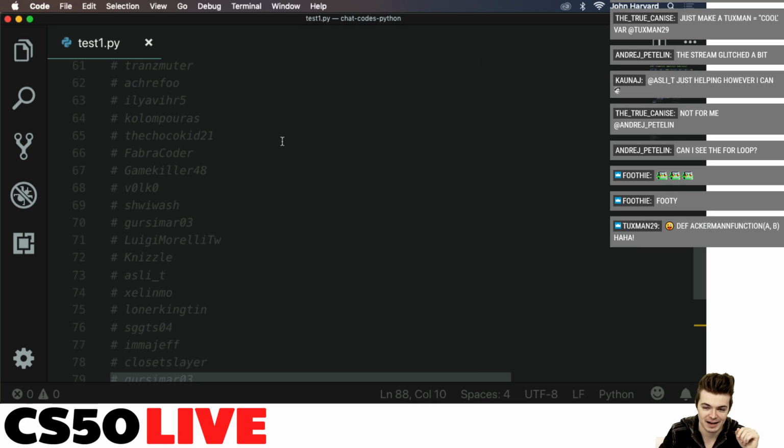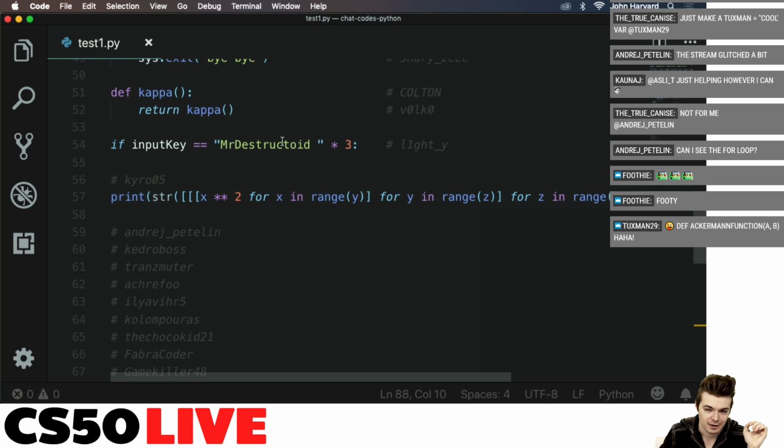Def Ackerman function AB, haha. I don't remember offhand what that is. I've heard the name, heard the word. I've forgotten it. Andre, the world is keenly waiting for your amazing contribution.